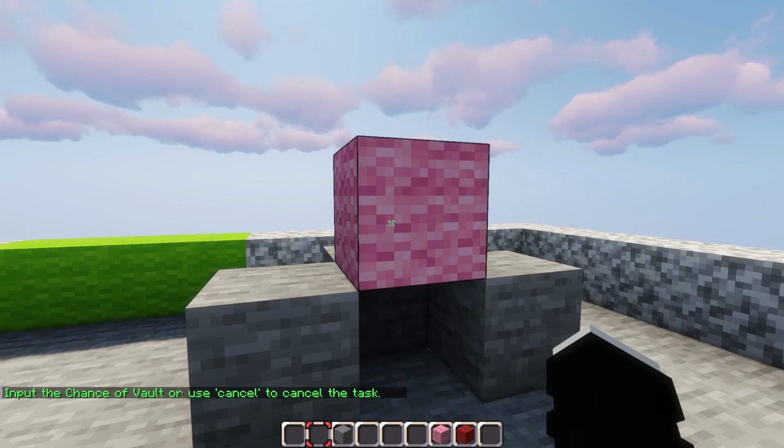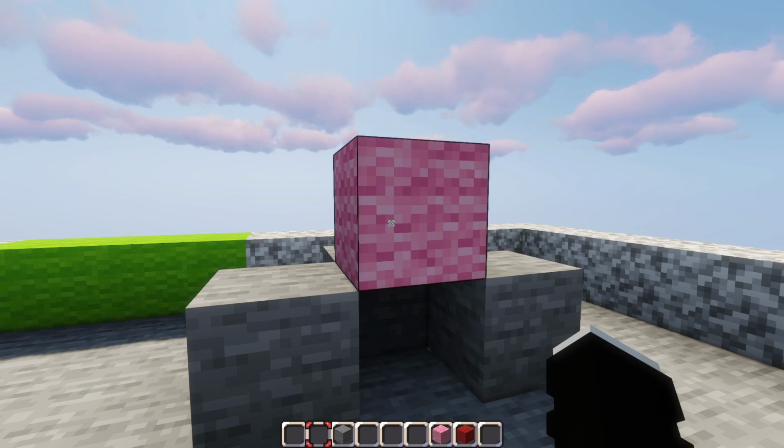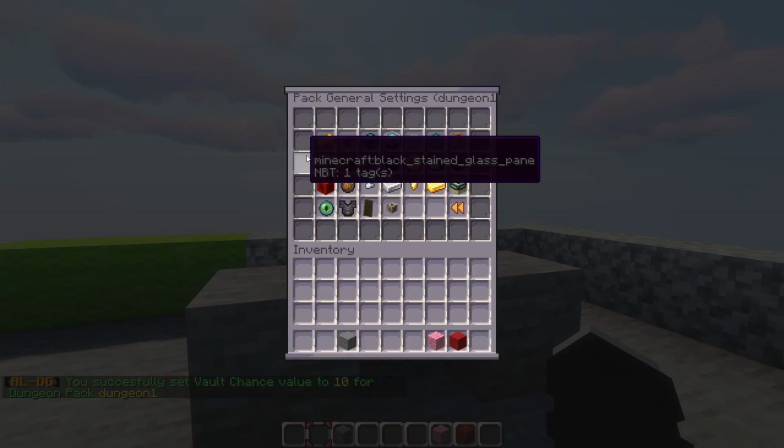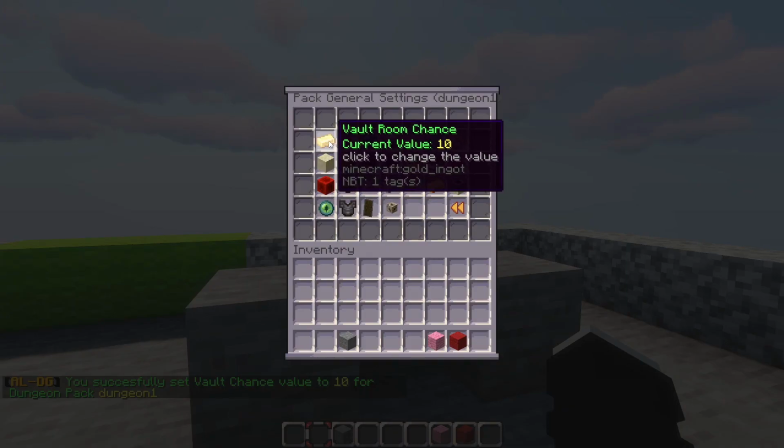The bigger the number you input, the rarer a vault room will be generated, besides the 2 guaranteed ones at the start and end of the dungeon. So let's say we'll have 10. So now this is the odds of how rare an extra vault should be generated.